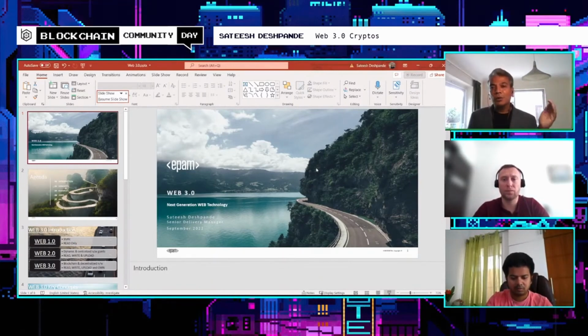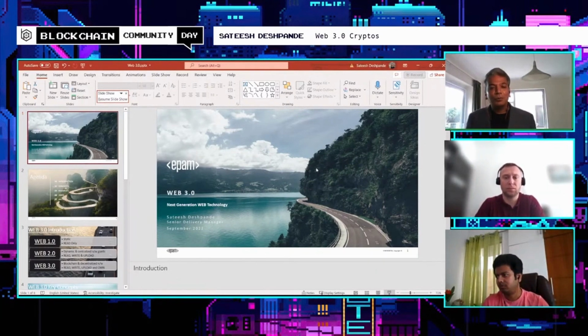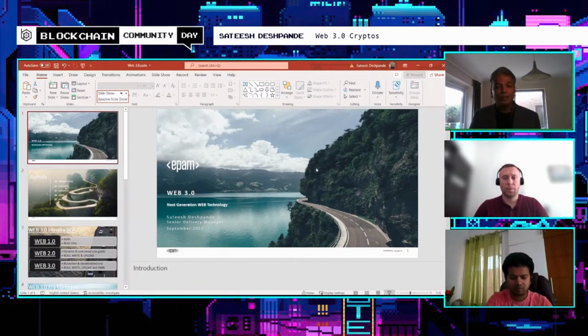Also, sometimes it is called Web 3. So it started with Web 1.0, then we are currently in Web 2.0, and we are going to be in the Web 3.0 era very soon. We are partially there, but yes, we will be very soon.